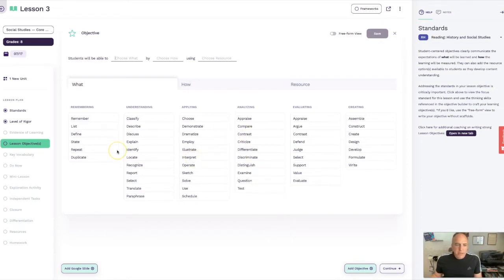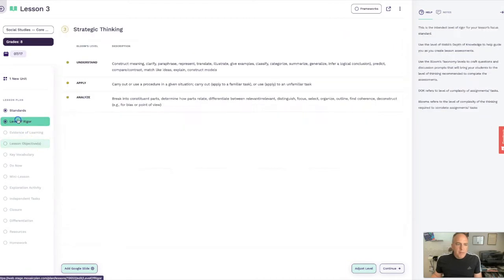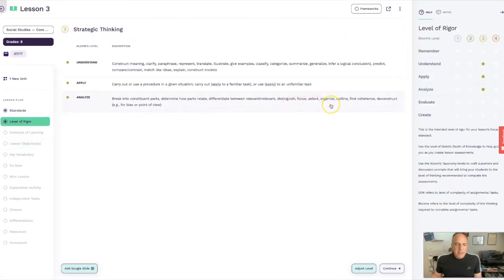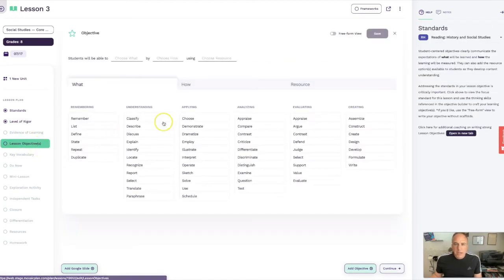writing strong objectives. If you look at the level of rigor for this task and this standard that was chosen, we have a Webb's depth of knowledge of 3 and a Bloom's level of analyze. So when we look at creating a lesson objective around that, I'm going to look at analyzing and say, I'm going to use compare and contrast. So I'm going to type that in.